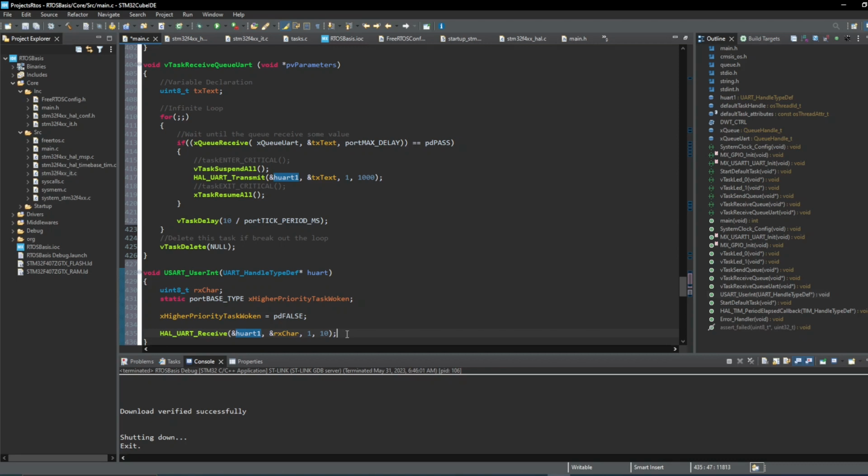Now we need to transmit this to the queue because we're gonna read the queue with the new character in another task. So we have a task to control that.